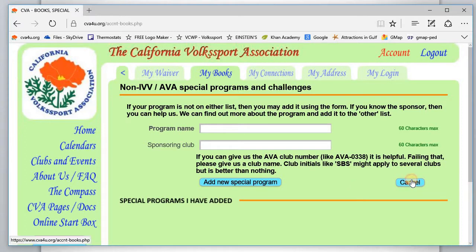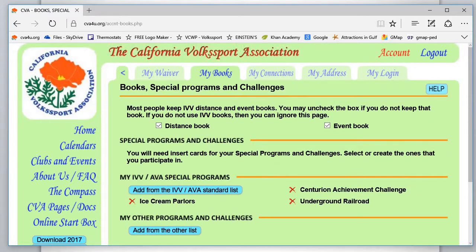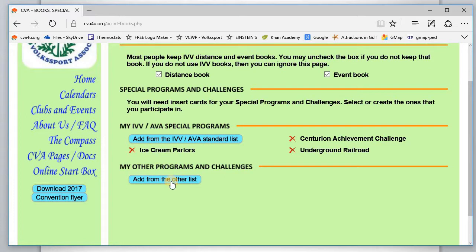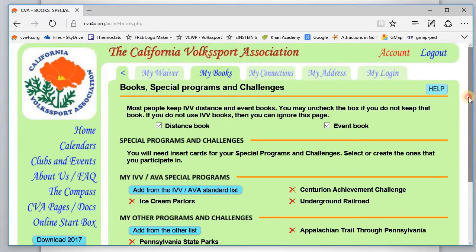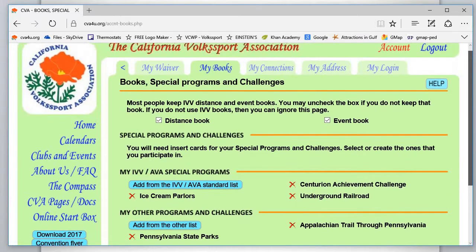But we're not going to do that right now, and I'm going to have to come back because I canceled that. So I'm going to have to go in and add from another list. Appalachian Trail, Pennsylvania Parks, update my list, and you can see now those are here. So this provides a subset of the special programs that you're working on, and when you go to check in at the end of a walk, you're going to be asked to select the applicable special programs.